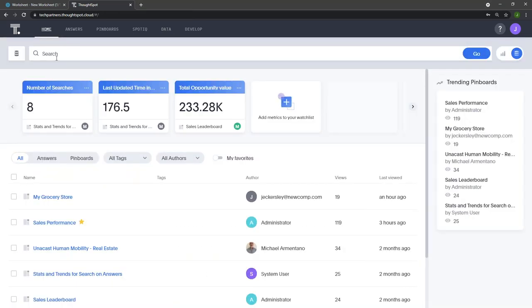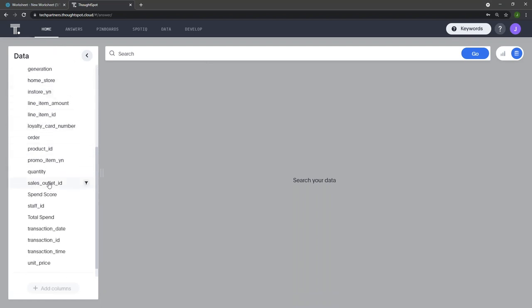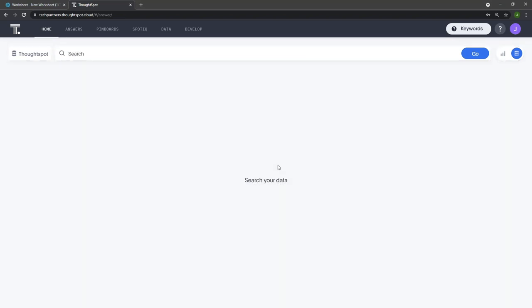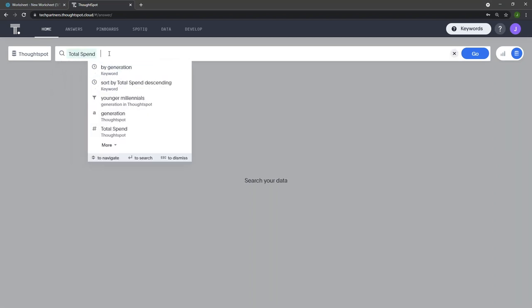I want to ask it questions. I want to know more. I can simply click on this search button. Just to show you what's in the data, I could click around in here, but I think what really highlights it the best is just typing. So I think a really simple metric that I would look at would maybe be something like total spend. And you can see ThoughtSpot's filling it out for me as I type. We said by generation. ThoughtSpot's already pre-saying, this is probably a pretty good keyword that you would like.